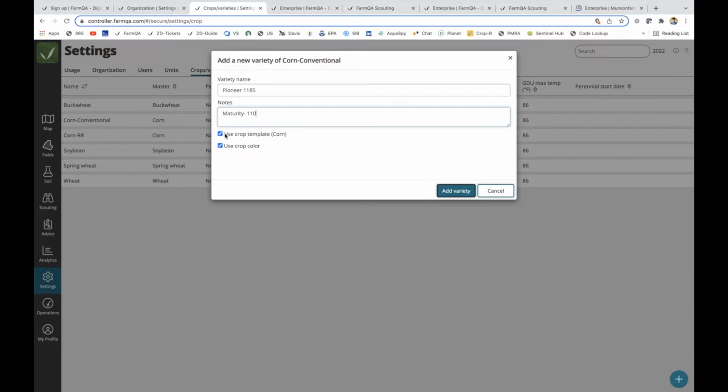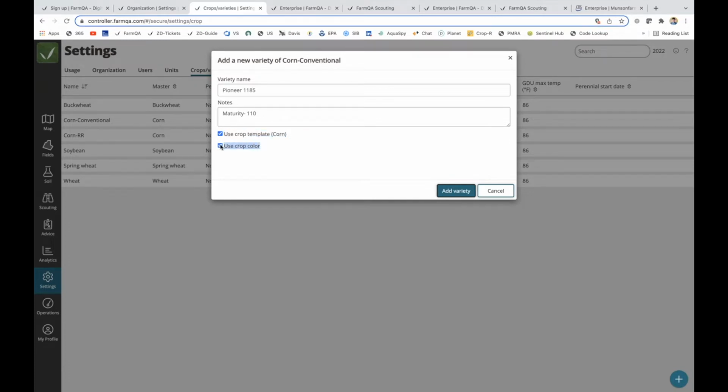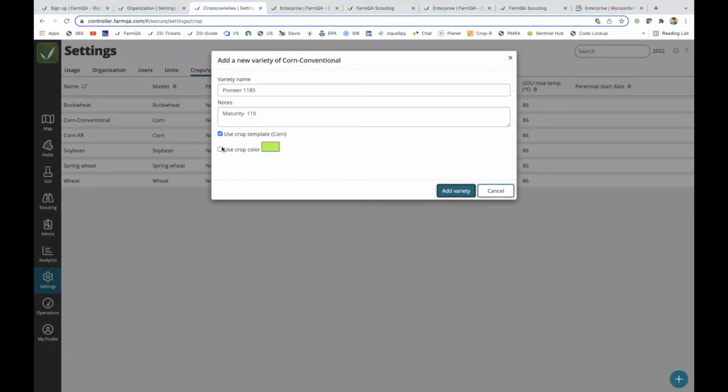Another thing to note is that you can give variety specific templates. So if you went to the level of creating a scouting template that may be unique for a certain variety, this is where you could differ from using the default and select that template. Same thing would go for crop color, is that you can use that color for corn, or we could give this variety a unique color within this view by unchecking that and again straying from the default.